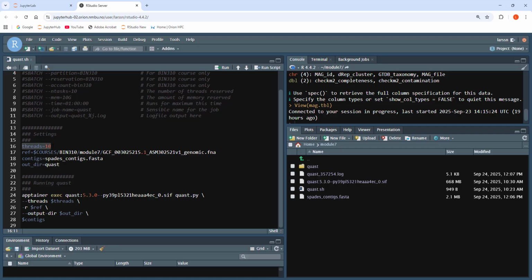Before we come to the command line, I create a variable named threads. And it must be that name because we see it used down here. Another variable called ref, because we see it used down here, right? And fill it with this. This we were told to use, this reference genome. This is a FASTA file with some genome sequences that we use as a reference in this case. So quast can compare our contigs to this reference. And here are our contigs.